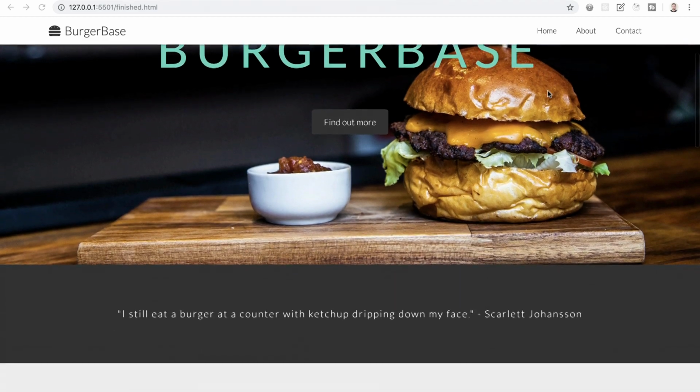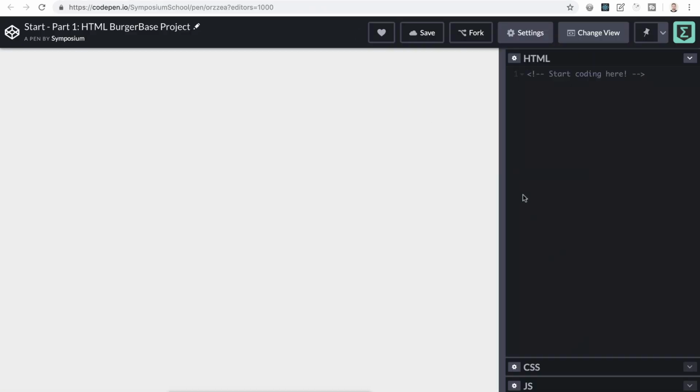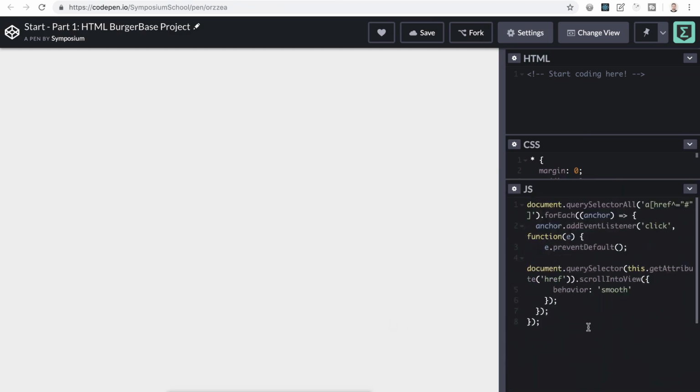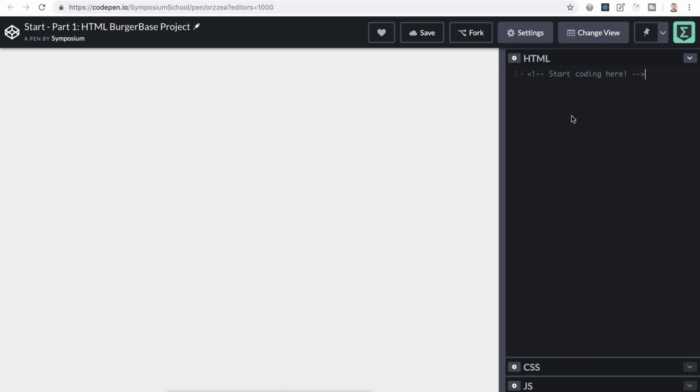If you can't or don't want to download the repo, there is another option. You can also go to CodePen, which is all set up and ready to accept your HTML. The CSS and JavaScript are included like with the GitHub repo, and you treat this HTML pane as the body section of your HTML file.